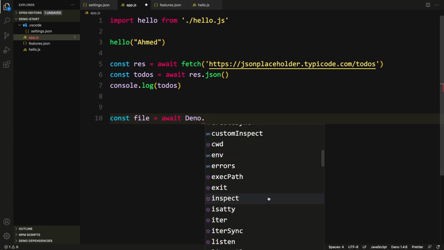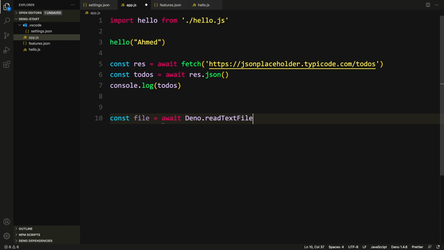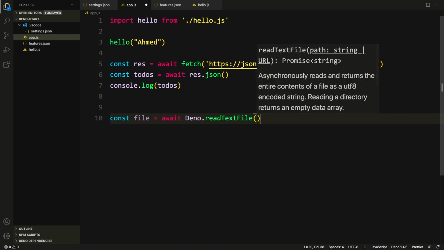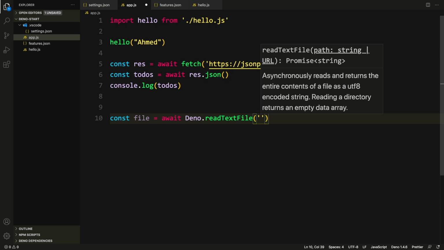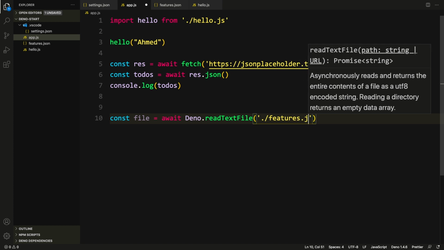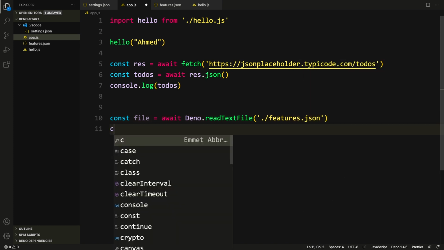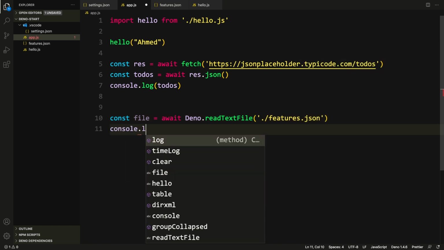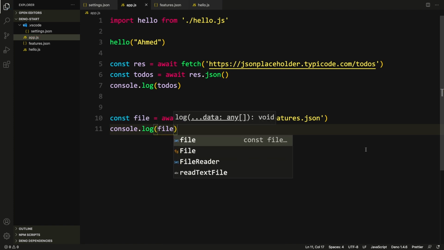So to read a file, we're going to use a function called readTextFile, and this is async. That's why I added the await. And here we're going to pass it the path for the file, which is in the same directory, so ./features.json like that. Now let's console log this. So console.log file. Let's see the contents of the file.